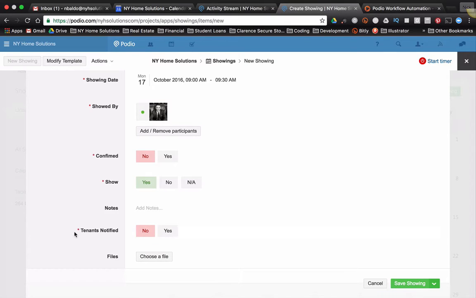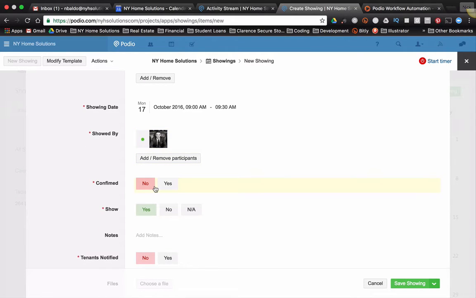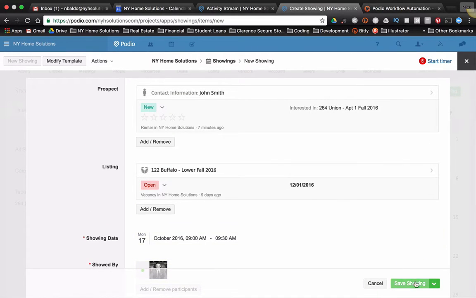Also, tenants notified, I won't get into this here, but this is a GlobiFlow setup such that if we have a unit that is occupied, if we click the yes here, what will happen is we'll automatically send an email to my current tenants telling them, hey, you got a showing coming up. Just be aware that on Monday the 17th between 9 and 9:30, I'm going to be there with a prospective new tenant. That really helps because, as we know, most leases and most laws require you to provide your tenants with, usually, 24 hours notice, sometimes more, before entering the property. So this tenants notified field helps you to do that automatically. That is more advanced, but let's just save the showing for now.